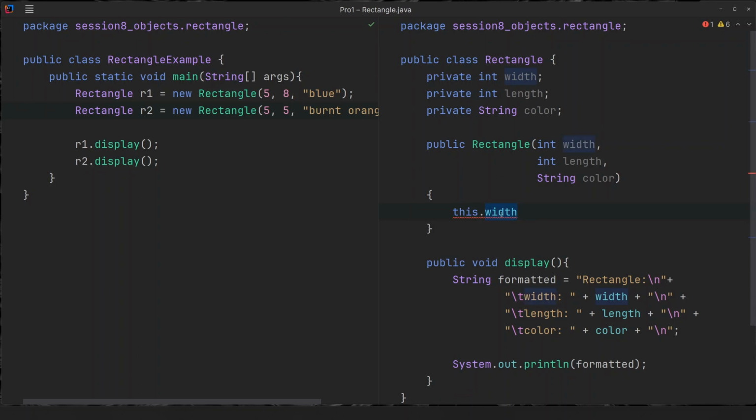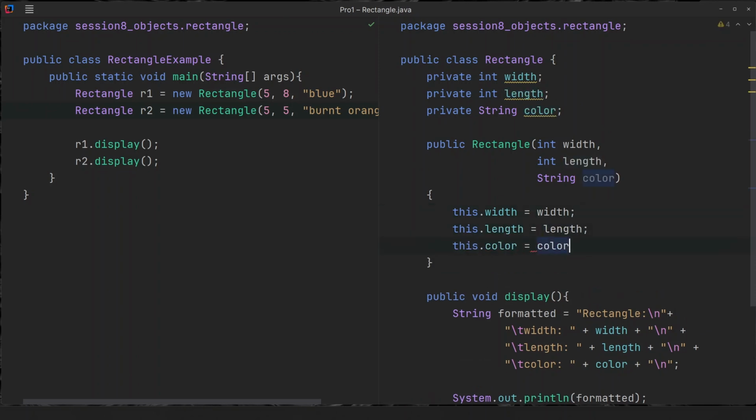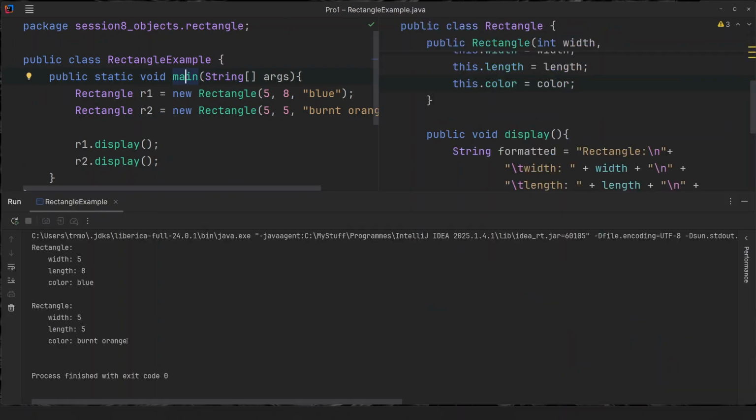Notice the color coding of this variable versus the constructor parameter. The color gives a hint that even though I have two variables with the same name, I am referencing the field variable here. And then an assignment to the constructor parameter here. Now my constructor receives a value for the width, and that value is stored in the field variable called width. I repeat the process for length and color. And now when running the program again, I actually get the print I was hoping for.